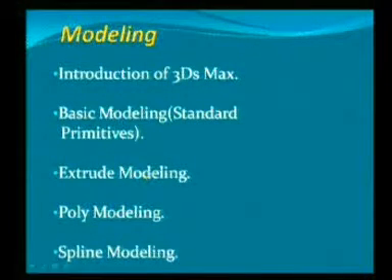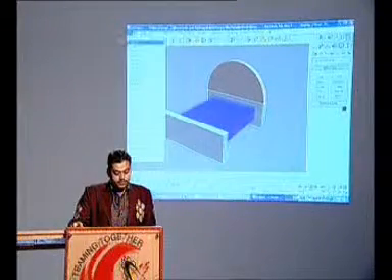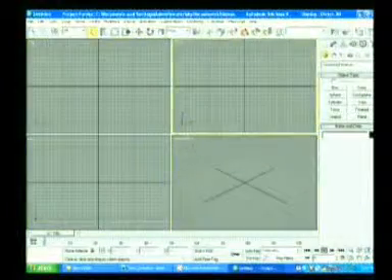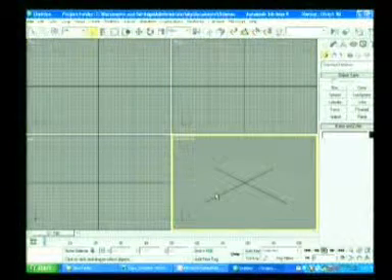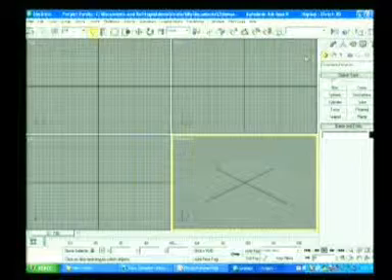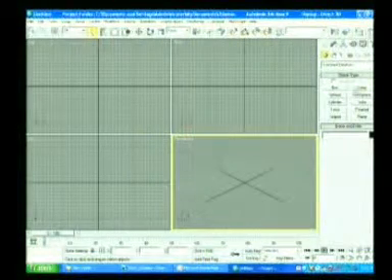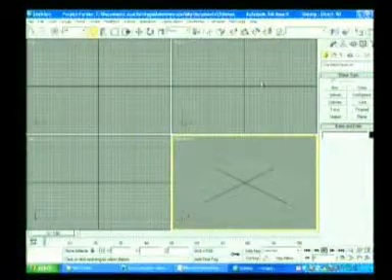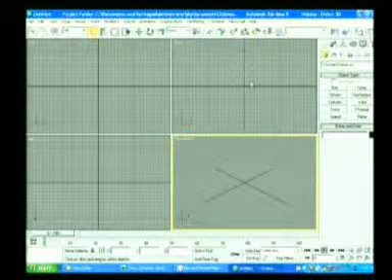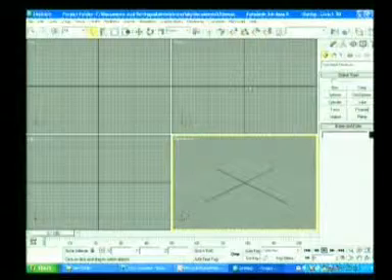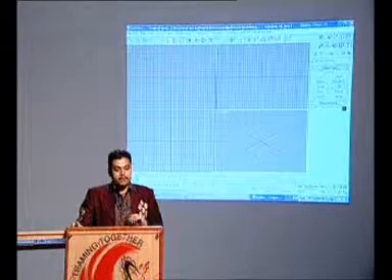Then come to extrude modeling. Reset the Max. What is extrude modeling? In extrude modeling, we also take these standard primitives and make the object according to our requirements. For making the bed, I have taken other objects like a cylinder or box, copies of the box, for making the legs of the bed and the backrest of the bed.